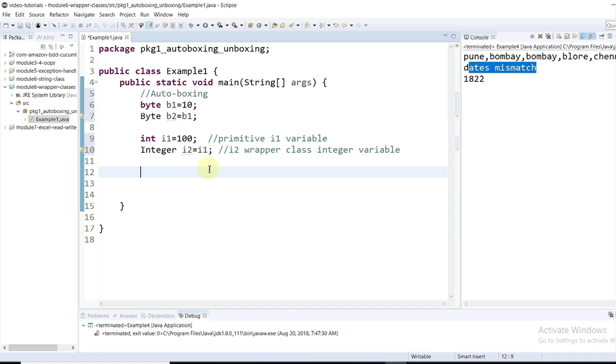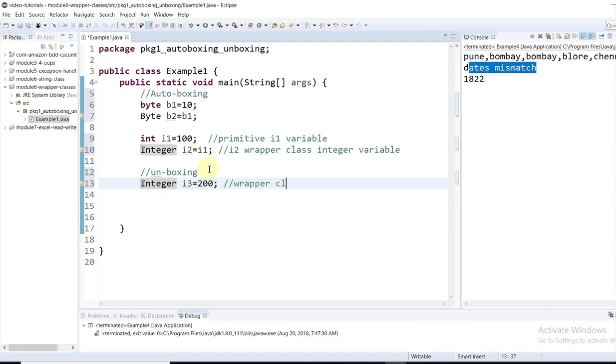Now the reverse scenario is unboxing. For example, I have Integer, let's say i3 equals 200. This is what, guys, a wrapper class, correct? And if I want to assign this to int i4 equals i3 like this, I'm assigning a wrapper class variable to its primitive data type, right? This concept is called unboxing basically, right?